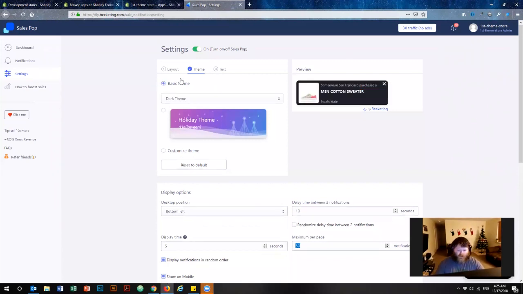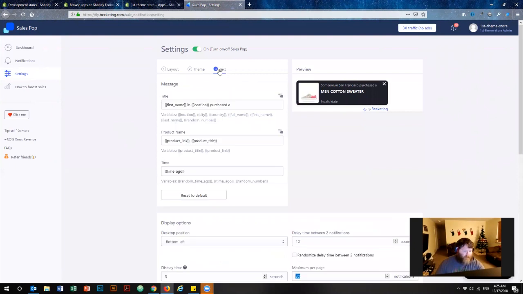I don't like to change things, so I will leave them the way they are. And this one, let's go with the dark theme. And then again, all this stuff at the bottom is the same. And then navigate to section 3, the text.